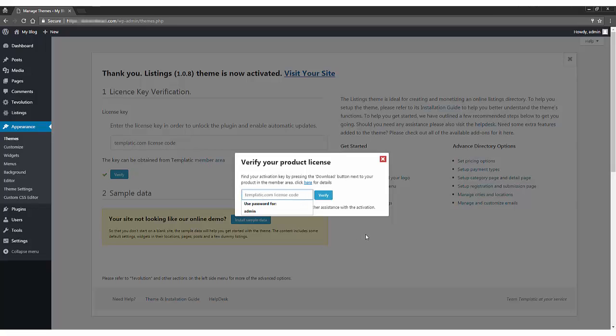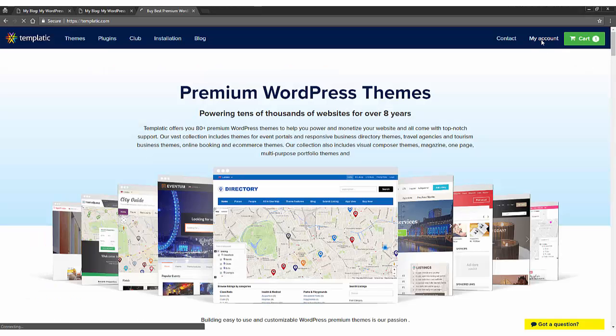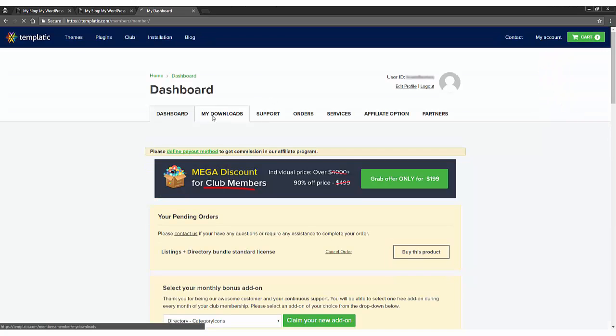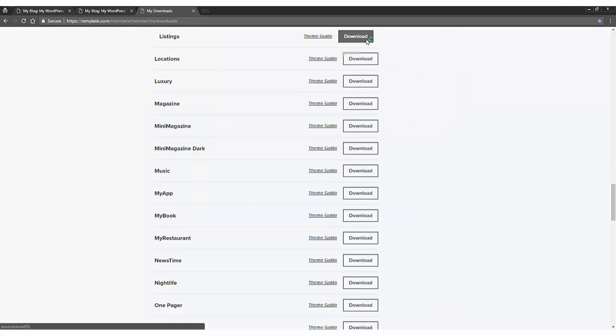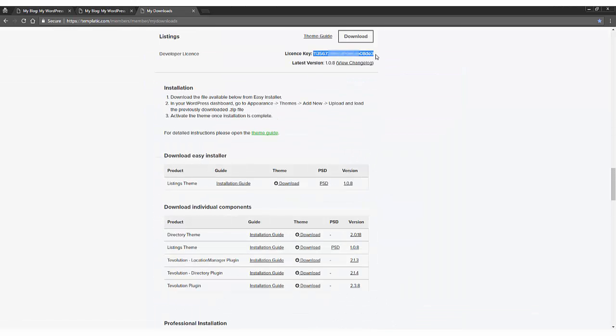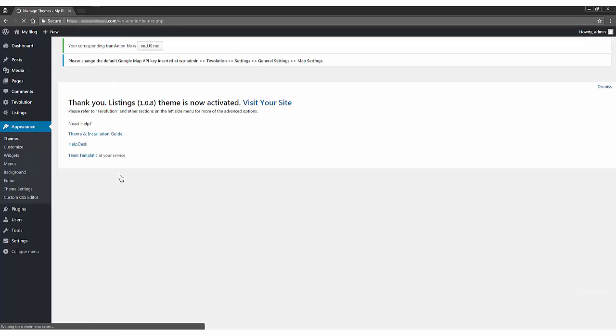You can enter license key in the pop-up or you can enter the key here as well. To get the license key, go to templatic.com, click on My Account, then My Downloads tab, go to your particular theme for this tutorial, listings, and here's the license key. Now you just need to copy and paste it here. Make sure that there are no extra spaces at the beginning or at the end of the key, or they might not work. So copy paste it over or carefully type it in and click Verified button.